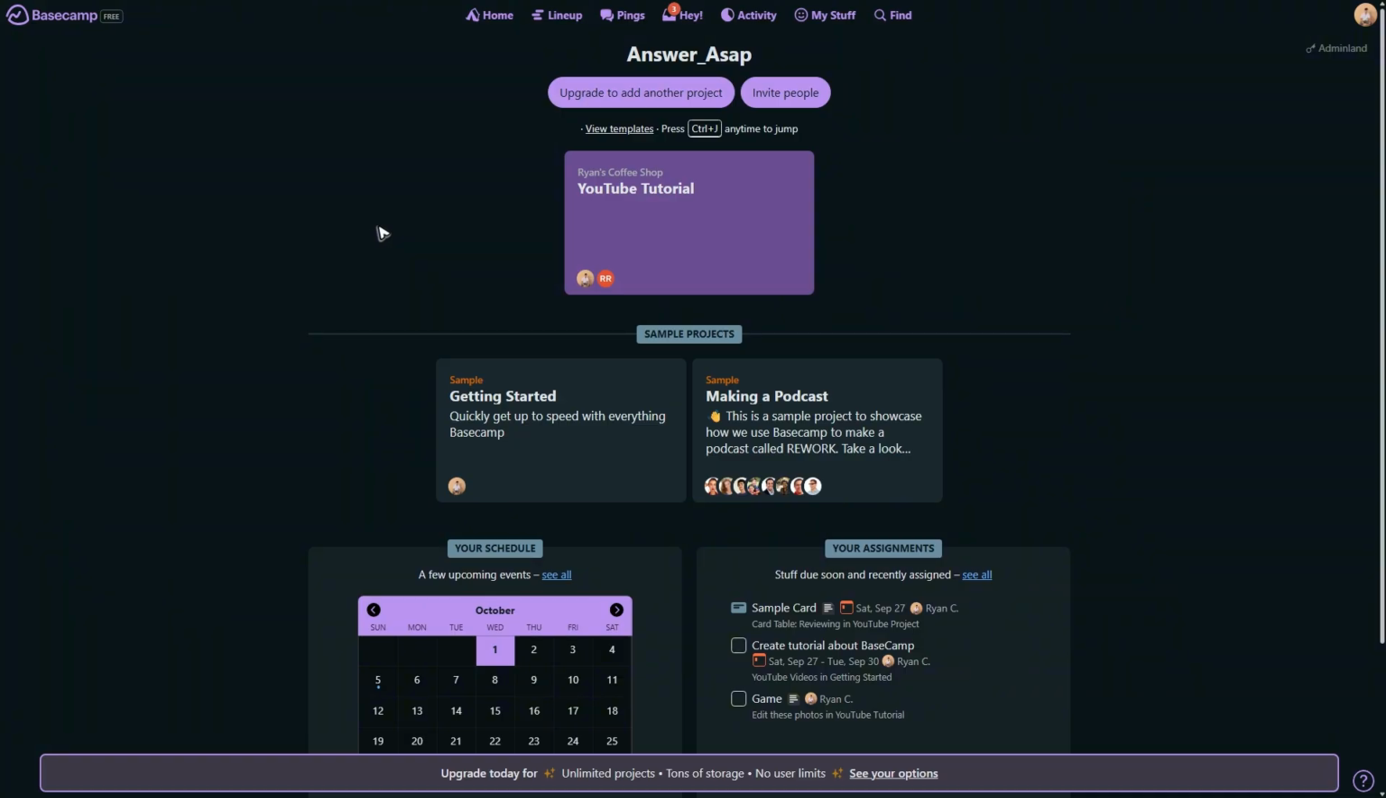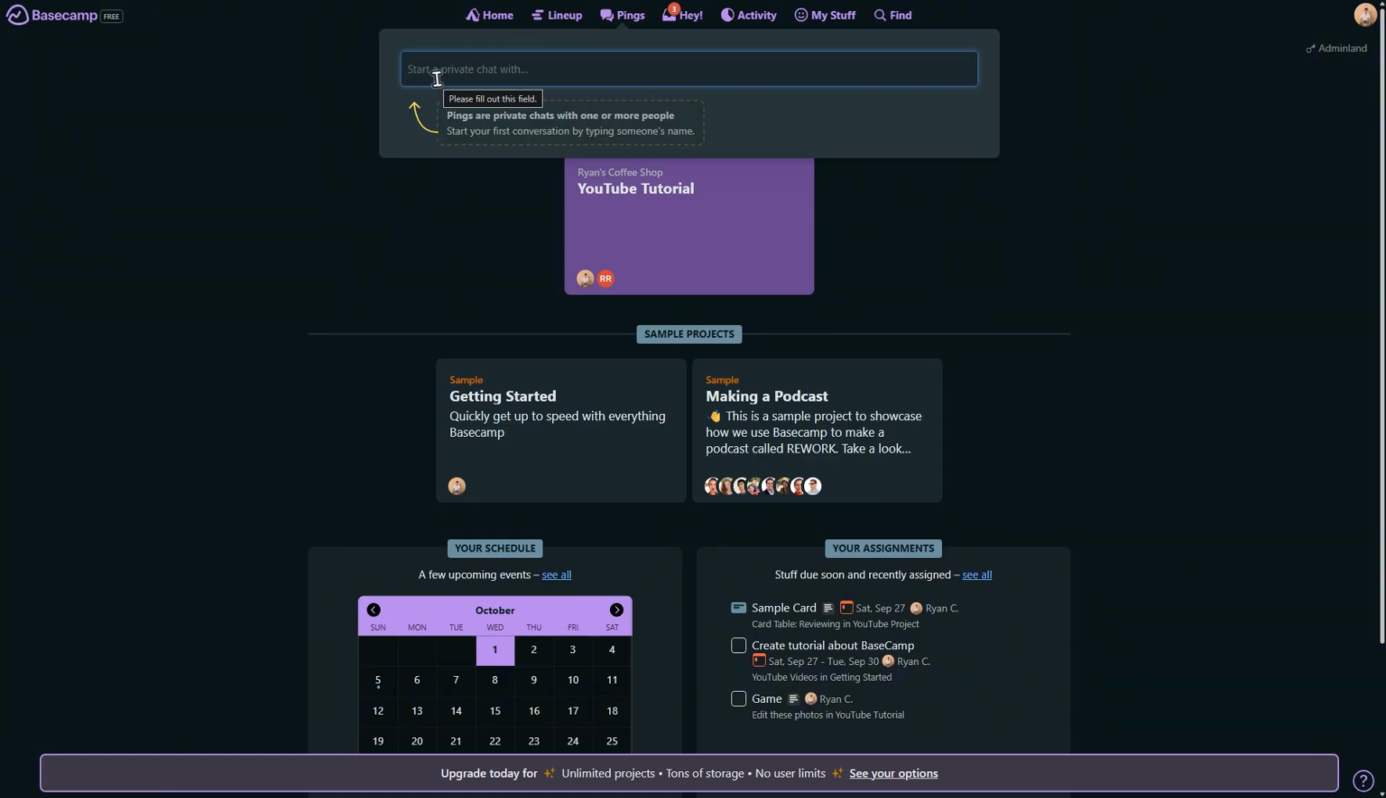And once done, as you can see here under our Basecamp dashboard, you'll be able to see at the top we have pings beside inbox. You're going to want to click on it, and then here just start typing the name of the person you want to send your private message or ping to.